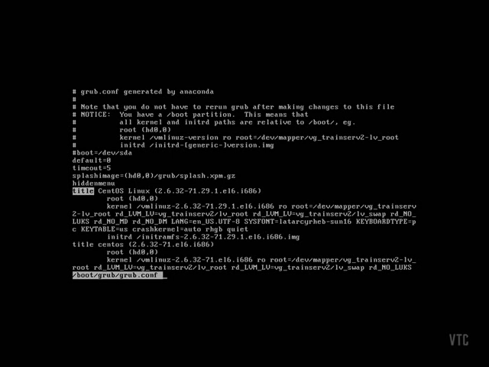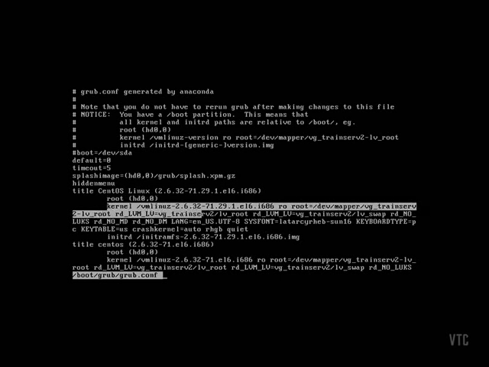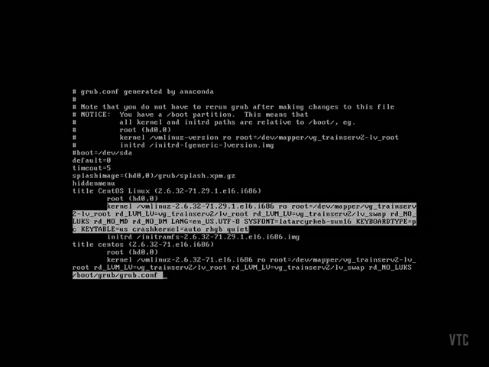Below this, we see which hard disk we will boot from. Next, we have our kernel line, showing the file name of the kernel, followed by all of the kernel options that our system will use to boot with. The last line of the stanza is where our initial RAM disk file is located.